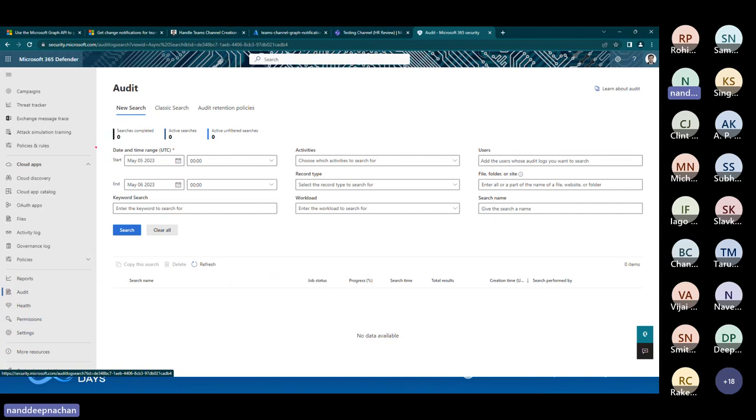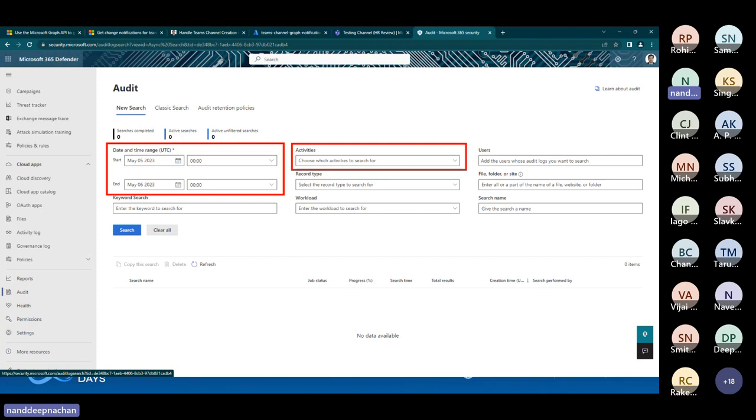If you observe this page, we have the classic search, which is being deprecated now, and we have this new search coming up. Through it we can specify the date and time range when the event happened, any of the activities that we want to monitor, the record type, the workload, and, if you're looking for a specific user who performed that activity, we can search for that as well.